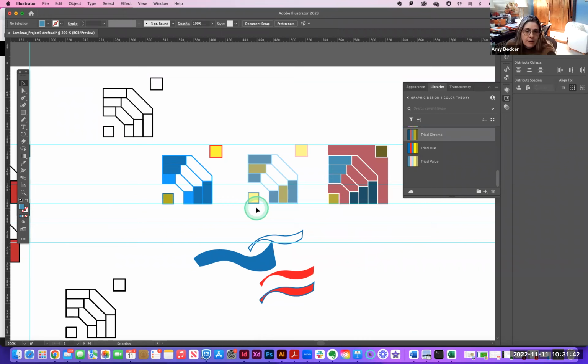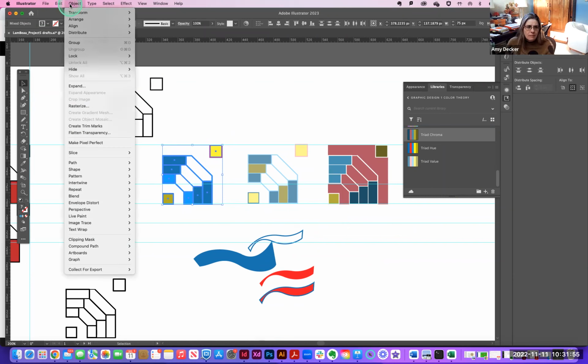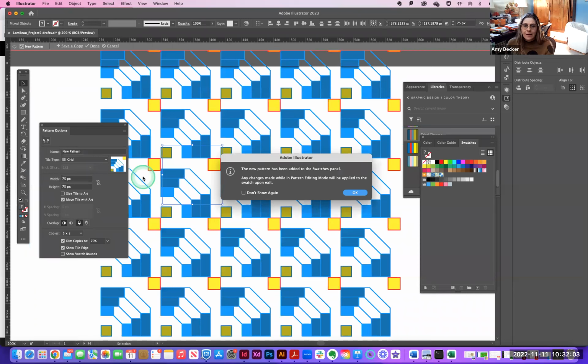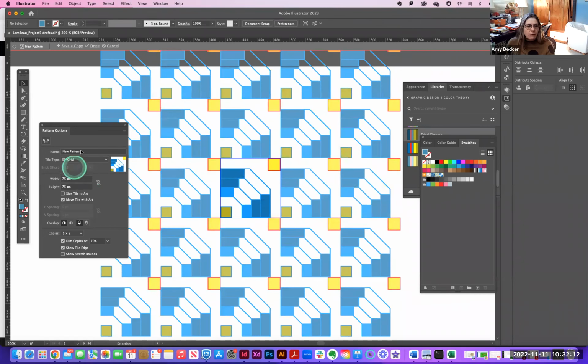So now I am going to take these. This is the most important. I've chosen my tile, and I'm going to do one at a time. So here's my first tile, and I'm going to go to Object, Pattern, Make. Voila. And it tells me the new pattern has been added to the swatches panel. And I'm like, great. But we're not done.